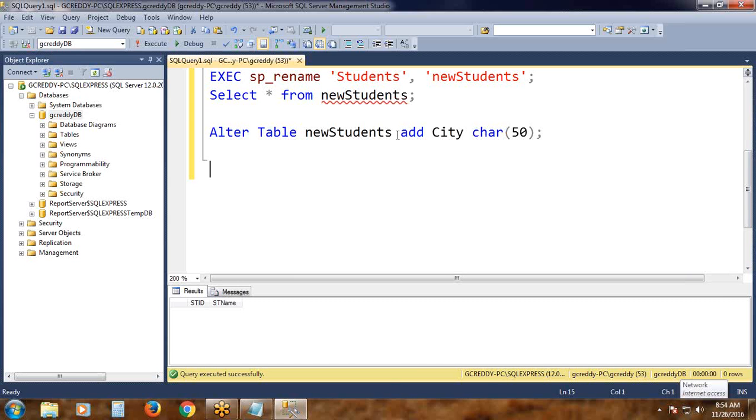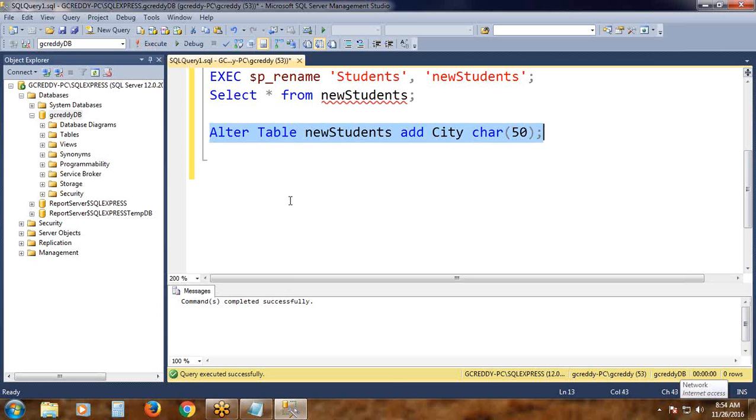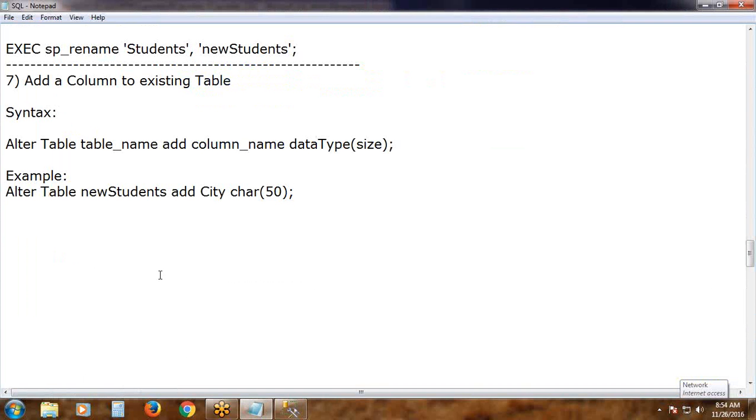Here you can use a single statement or multiple lines. Suppose if I use it like this, what happened? No issue, Ravindra. Single line or multiple lines, it doesn't matter. It's fine. Select this statement. Execute. Command completed successfully.